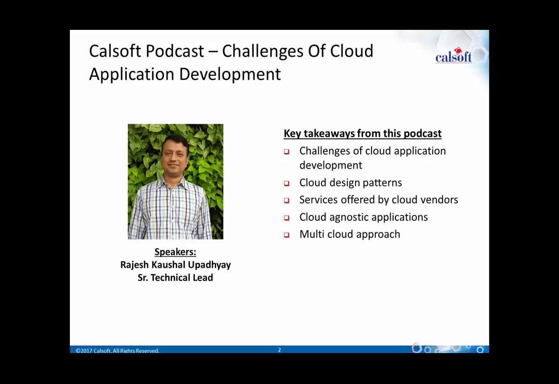Sure. Cloud has emerged as a new application paradigm. It has changed the contours of IT infrastructure. It has opened new horizons, but at the same time, it has added new complexities. To leverage the benefits of cloud, we have to change the way we used to develop or design our applications. There are challenges in the development of a cloud application, so we will discuss those challenges today.